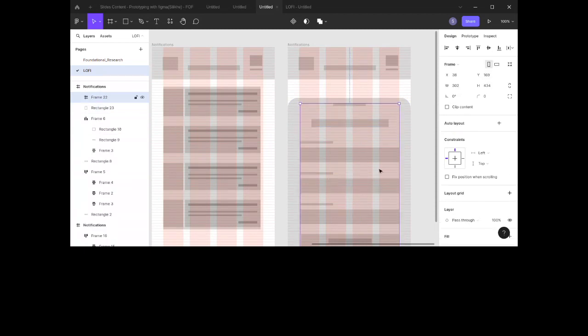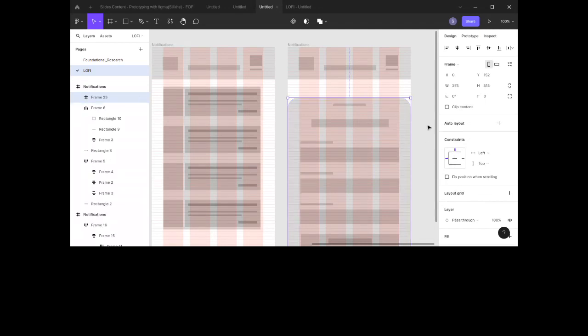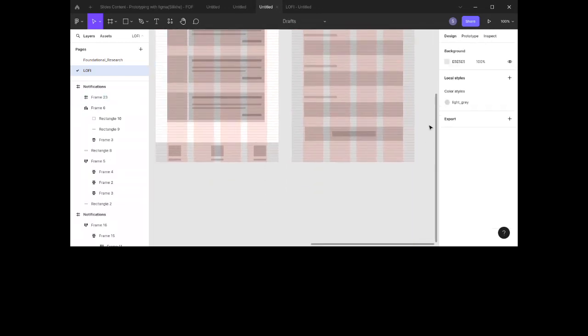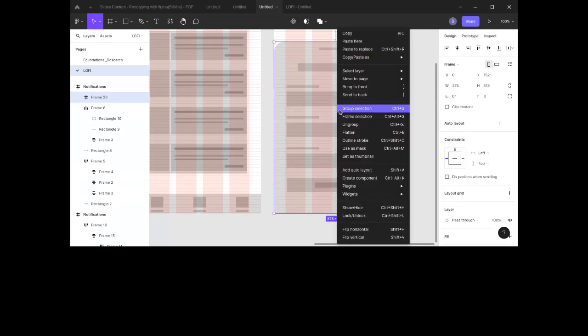Control Alt G. Control Alt G basically is a command for framing. If you're just wondering how you can do that, normally you can right click on the components that you want to frame, and then come over here to the frame section, and then just click on frame section.